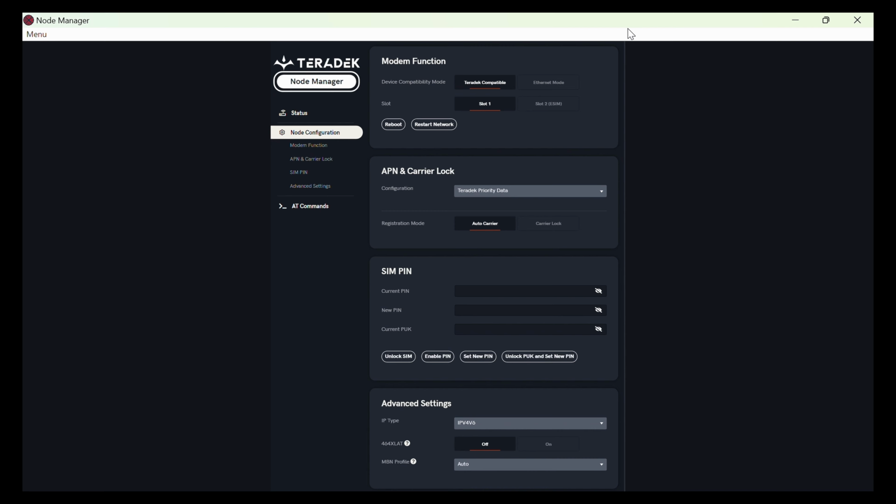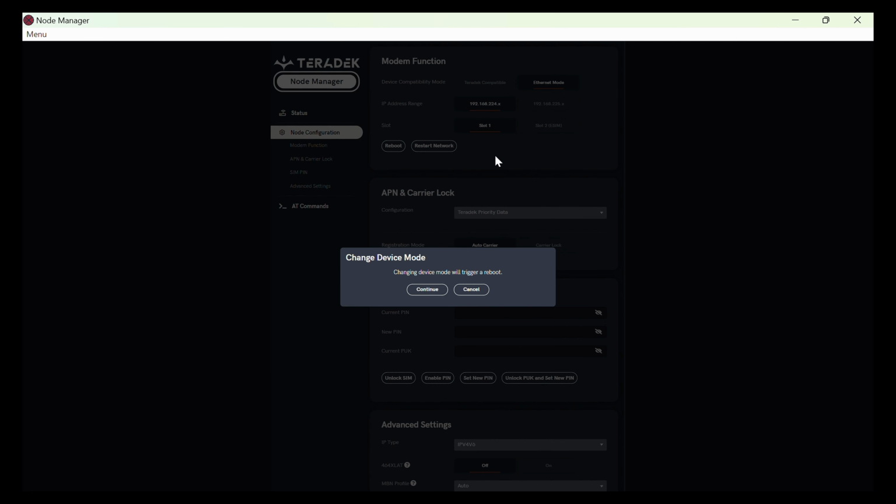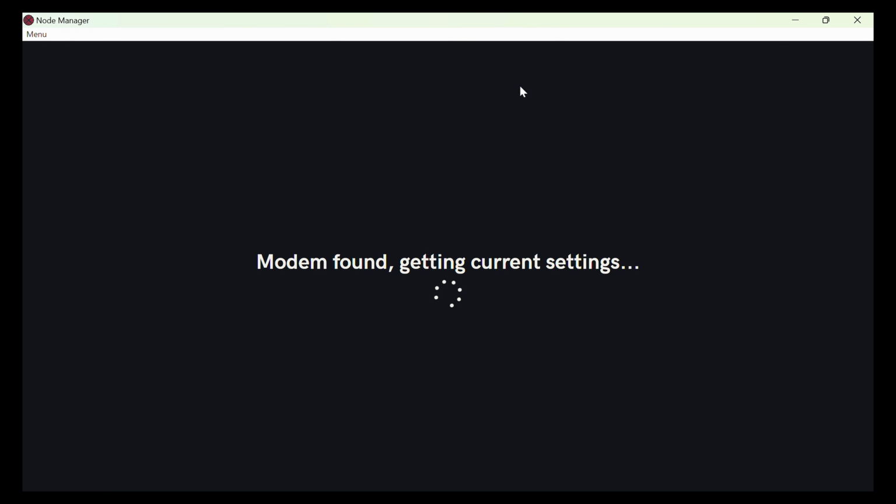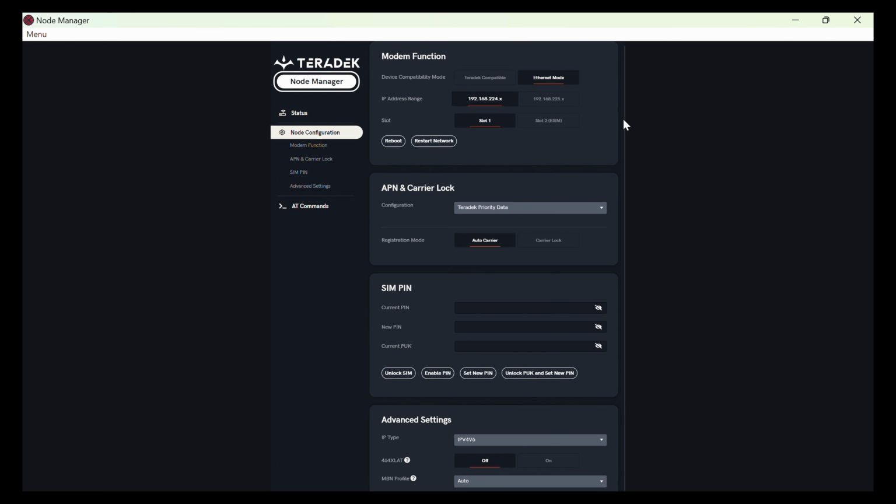Next, change the Node to Ethernet mode and it will reboot. Note that the Node is no longer compatible with Teradek products in this mode. After the device returns, leave it in the default IP address range and set the proper connection information on your SIM. I'm using Teradek priority data in the US because, hey, it's the best.